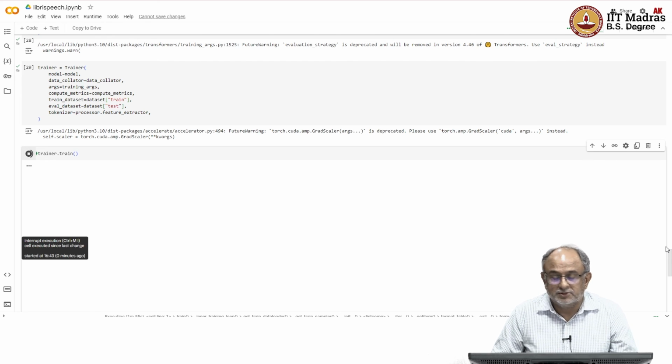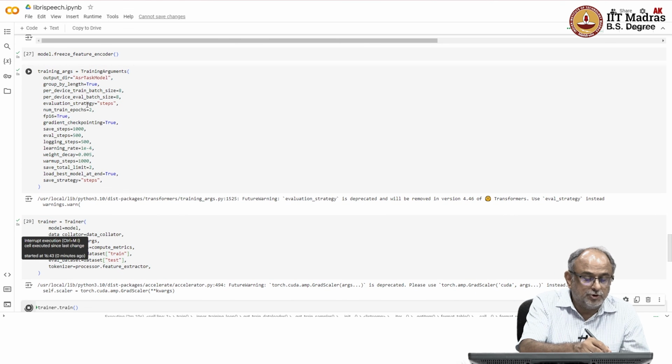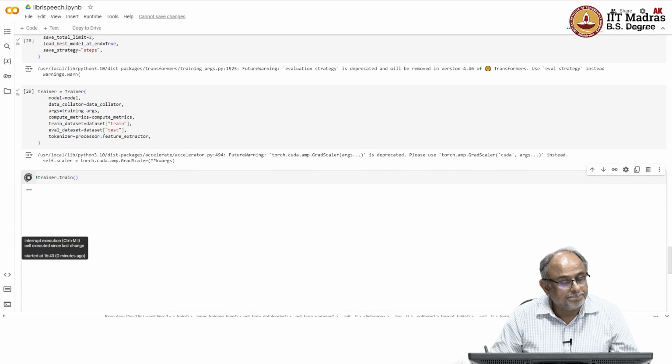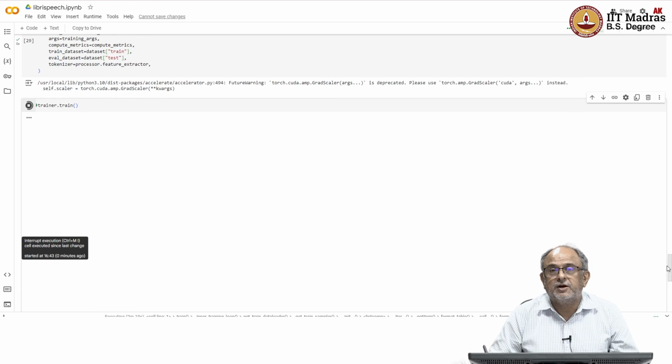But you have to be patient at home. If you want a decent performance, you should be willing to spend some time for the model to train. I've kept the epochs too low. Two I've kept it here, but you should keep it at some higher number. Okay. So, I will stop here. The last step, it will just train and then give you the word error rate.